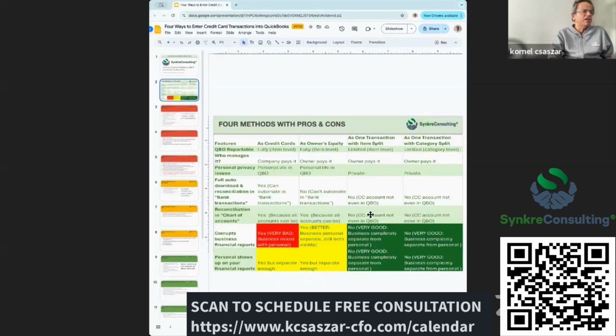Absolutely not. This is the best feature here. That's why I made it as green as I could possibly find colors for, to show that this is in fact a very, very good option in terms of keeping business separate from personal. Now, the last column is almost the same. It's a little bit different.